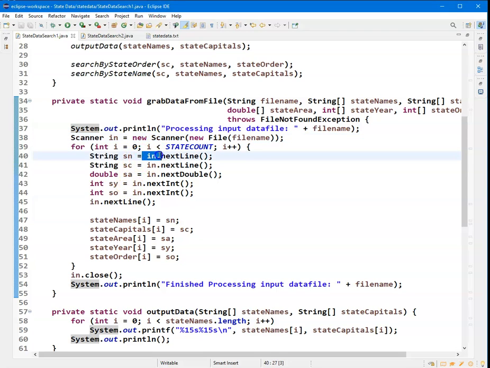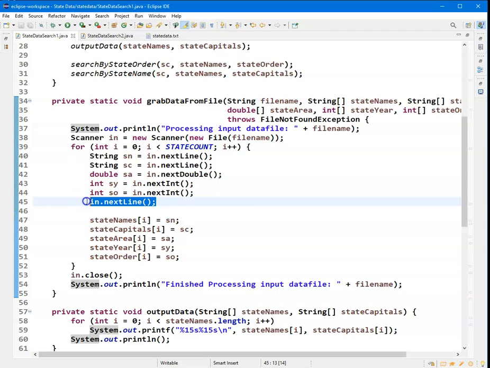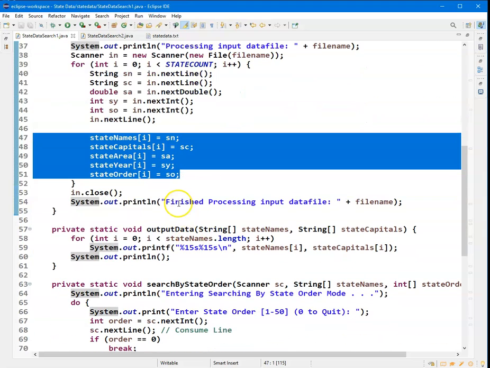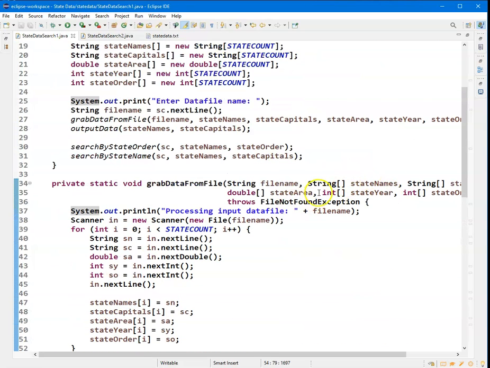where I read the name right there, the state name, SN. I read the capital, and then what I do is I read the area as a double, a year, and an order, and then what you're going to do is clear out that third line. Make sure you clear out that third line, otherwise it's not going to work too well. Put that data inside the array. Keep doing that for 50 states, and done. We're finished. All right. So that data that gets assigned to these arrays is going to be seen by the main program, so that we can print out. We're not going to talk.